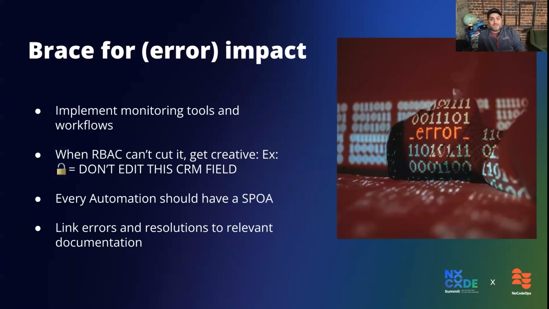Every automation should have a SPOA. Does Tonkean have this, by the way, where different automations can be owned by different folks? So if someone's leaving, what automations now need a new owner and are potentially getting orphaned? Do y'all have that? I can't say specifically, but it's all just about access, who has access to what. Yep.